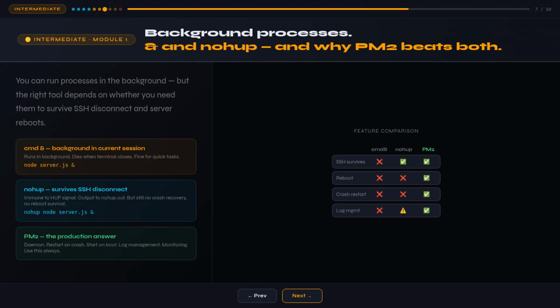When you run a command in your terminal, it runs in the foreground; your prompt doesn't return until the command finishes. For long-running processes, you want them to run in the background. The simplest way to background a process is to append an ampersand to the command. node server.js & starts the node.js server in the background and immediately returns your prompt. You'll see the process's PID printed, and you can continue using the terminal.